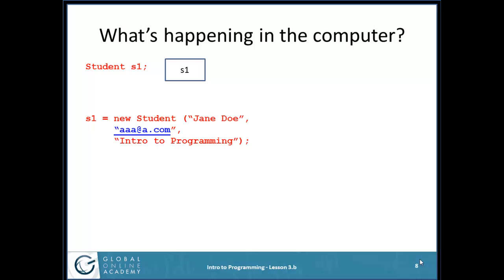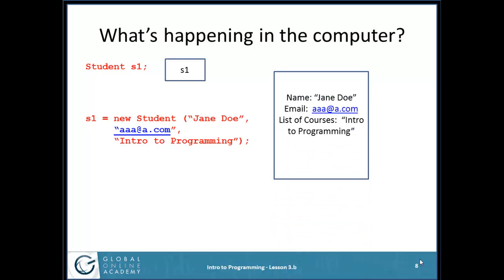Then when you say s1 equals new Student, maybe passing in the name and the email address and a course that that student is taking, Jane Doe, her email address, Intro to Programming. What happens when you do that new? New says, create me an object. So now Java says, I'm going to find some memory, enough memory for however big objects of that class Student are. And I'm going to put in it Jane Doe and the email address and the list of courses and whatever else that class says that every object of that type has to have.